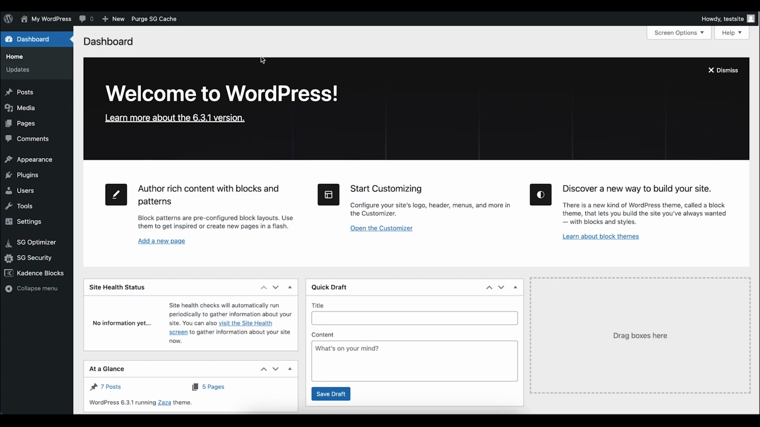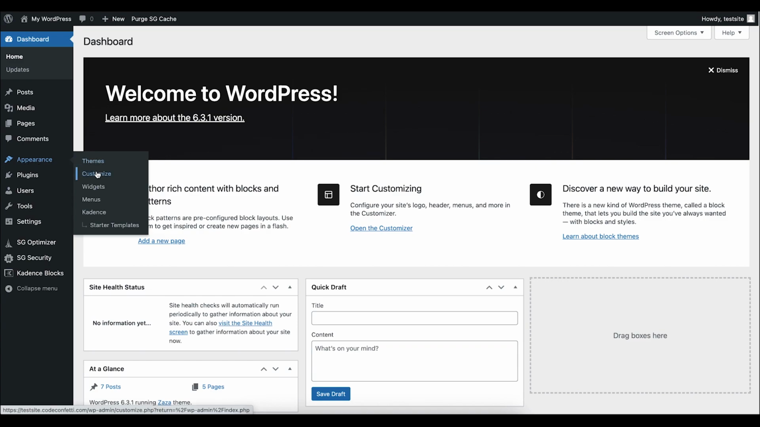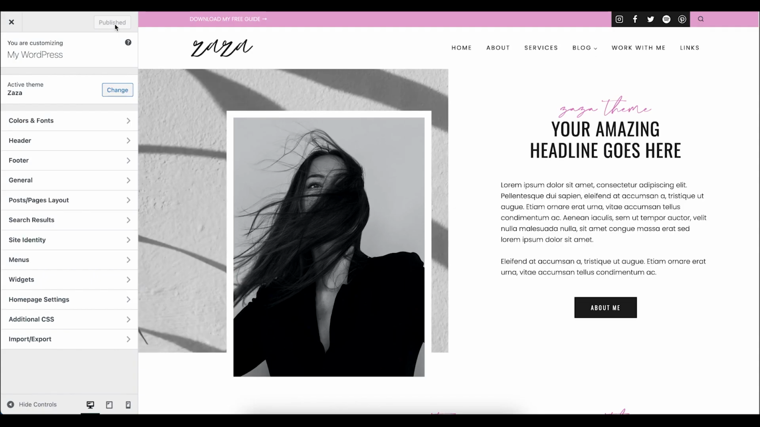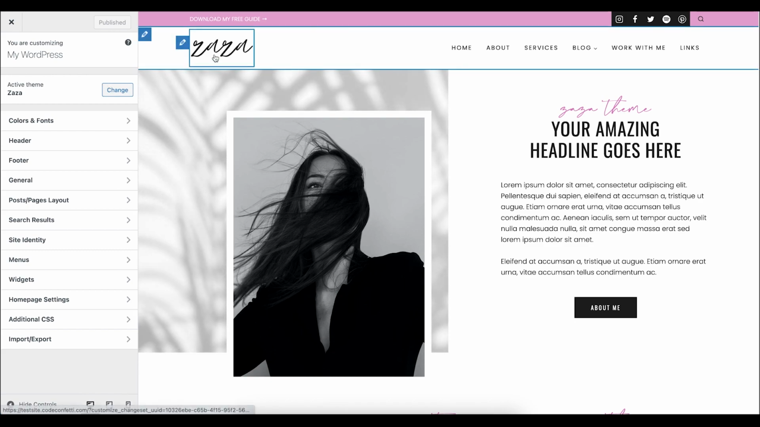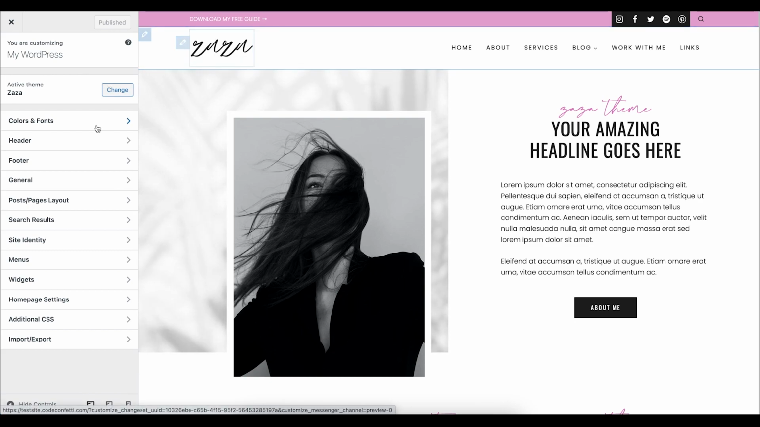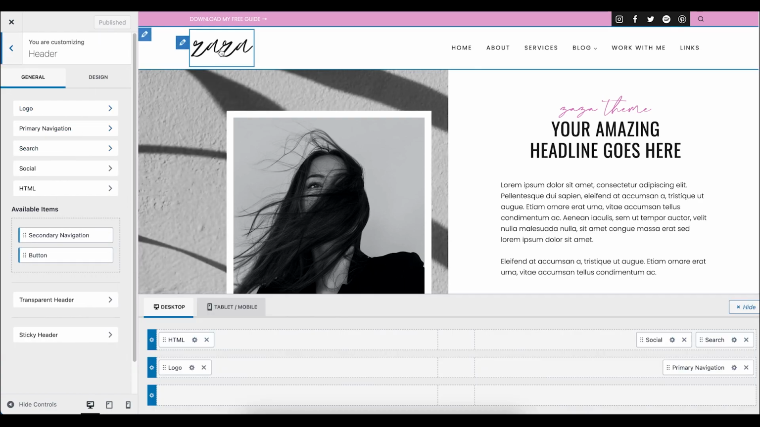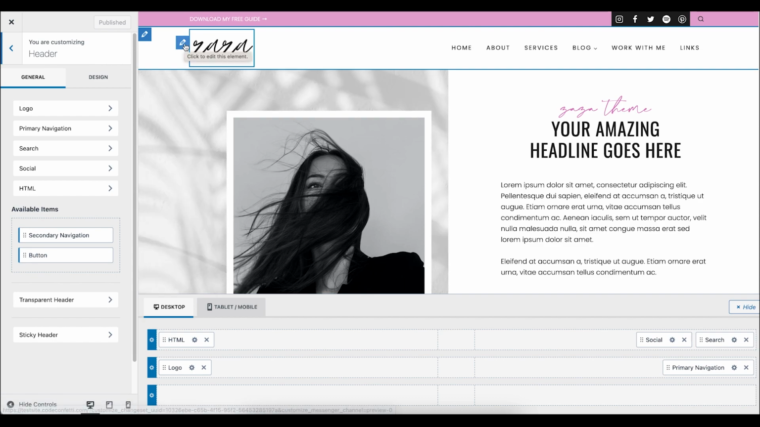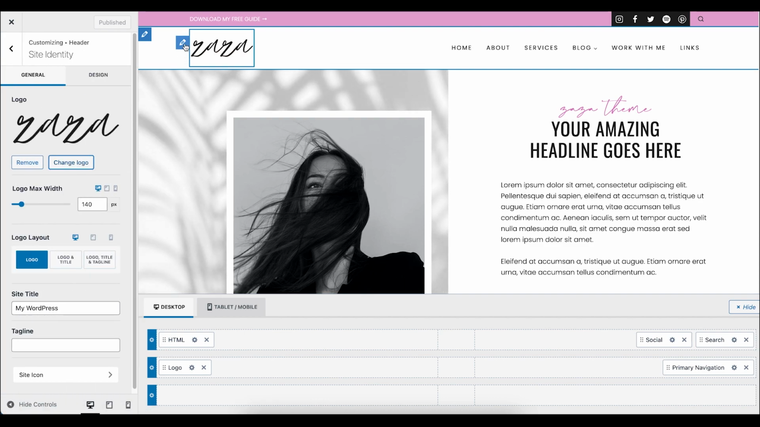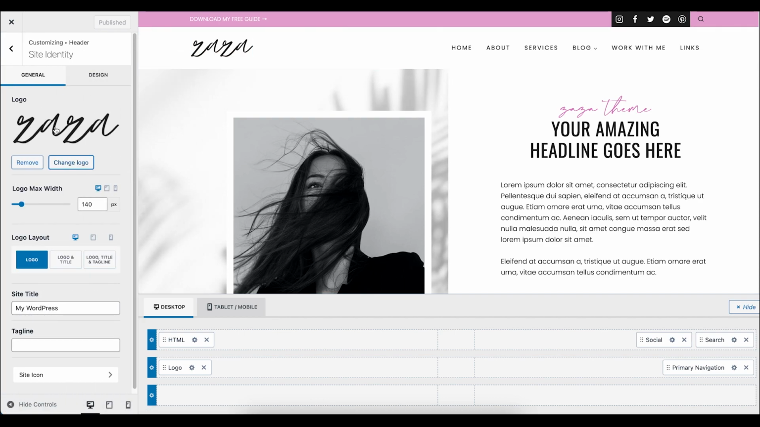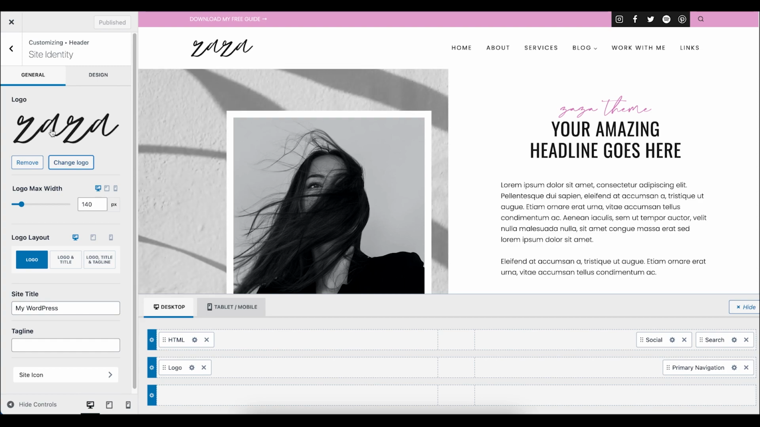So the first thing we're going to do is we're going to look at the customizer menu in Kadence, and to get there, we're going to go to Appearance and Customize. So the first thing we're going to do is we're going to change our logo. So to get there, you can either go into Header and you can select Logo, or you can just hover over the page and you'll see this little pencil icon come up and we can click Edit. And that'll take us to where we can change our logo.